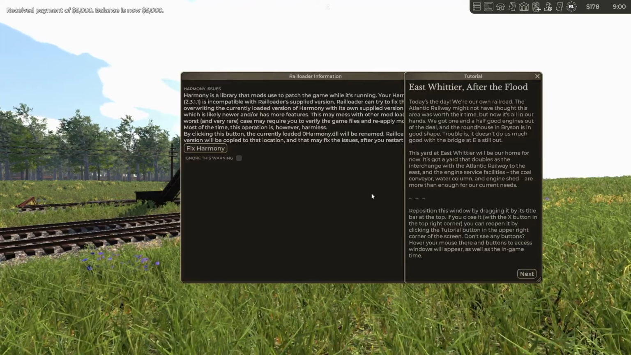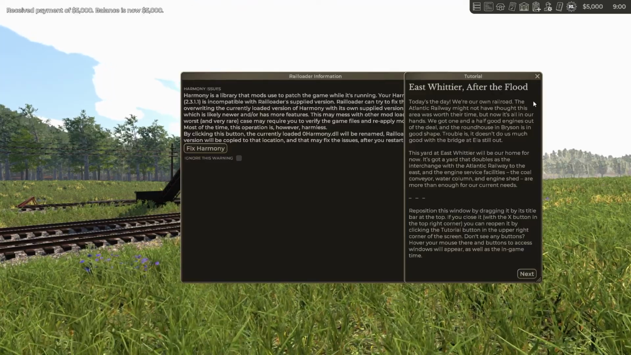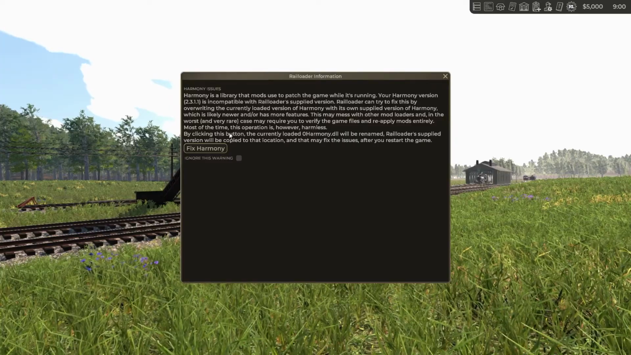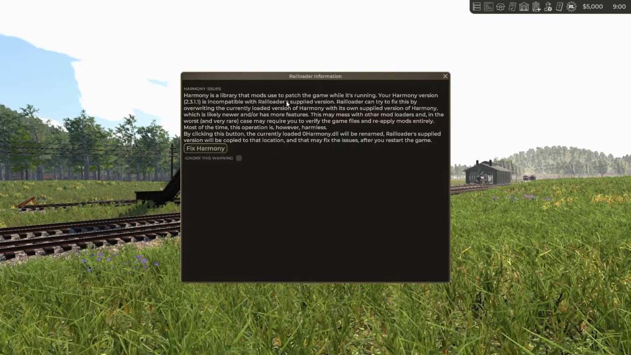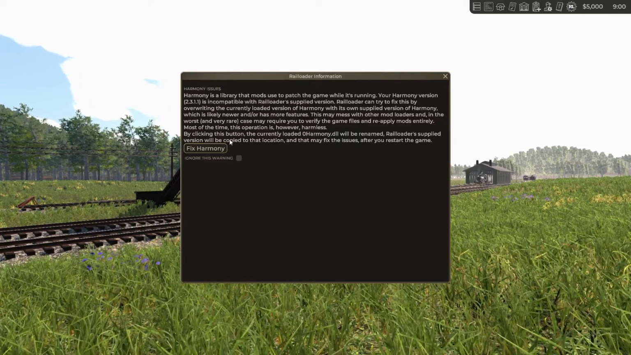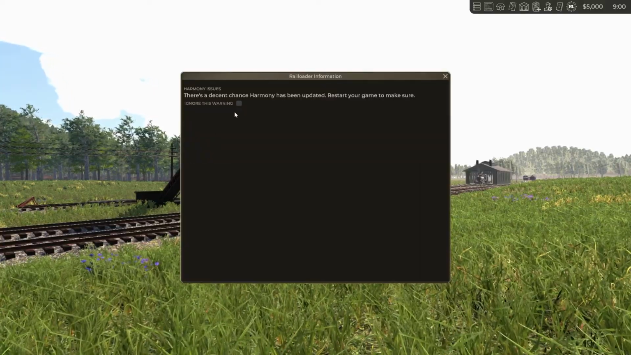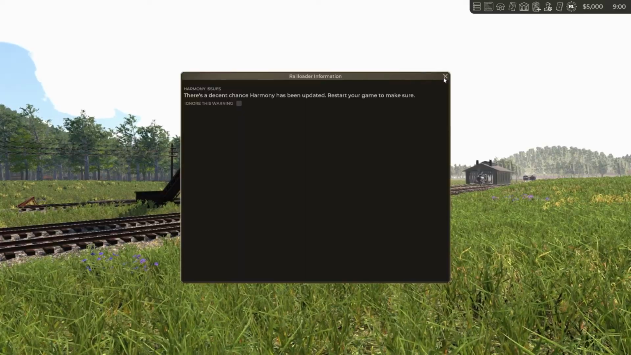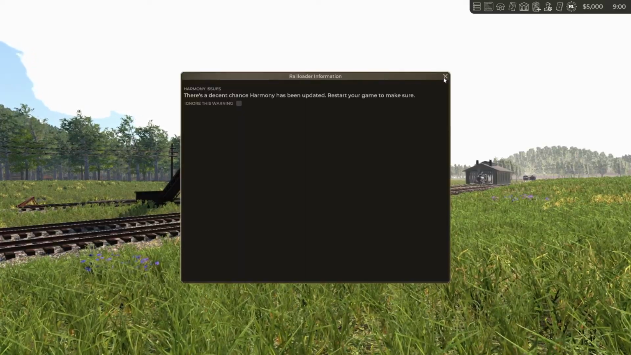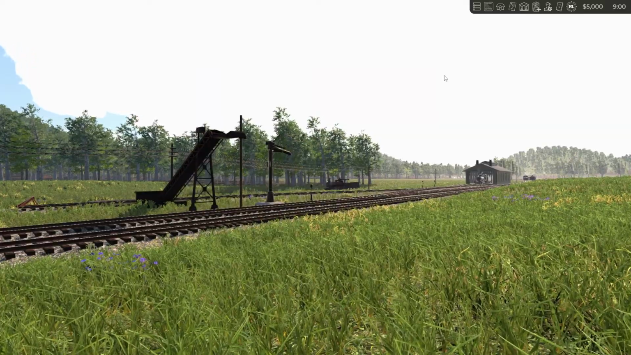And once you're actually in, if you ever need to see if any of the Railloader mods or other things are working, you can do so. Now, the other thing the game will tell you about is something called Harmony. Harmony is a library that mods use to patch while the game's running. If this ever pops up for you, just hit Fix Harmony. And you might need to restart the game to make sure it works. But once you hit Fix Harmony, it'll go ahead and patch itself.